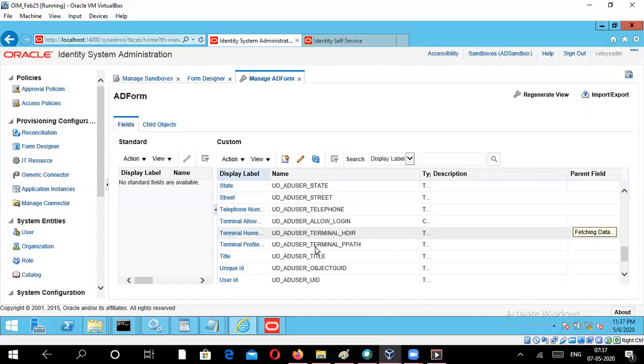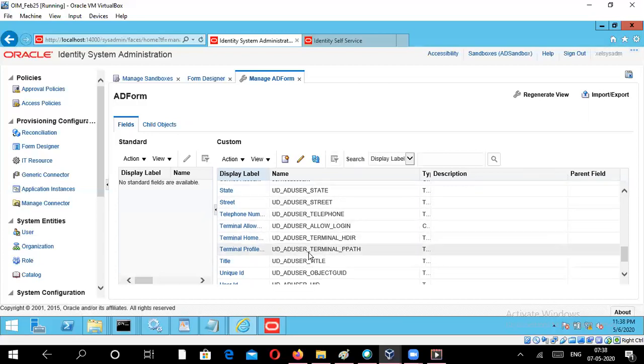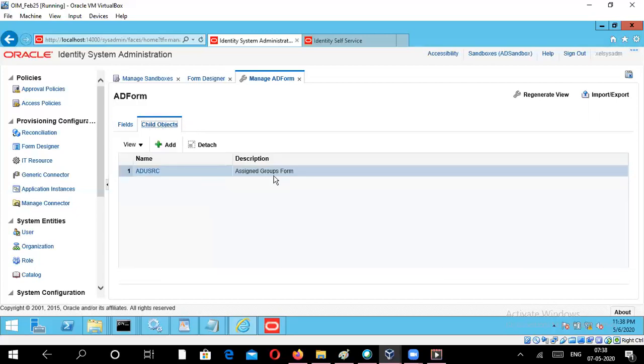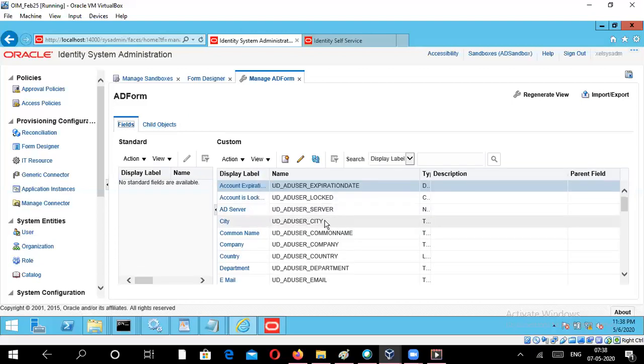Okay, so these are the attributes that you can see in the process form. And also, if you click on child objects, you can see there will be some specific child objects like the groups form. As I said, you have something called the parent form and the child form whenever there are scenarios that involve multi-valued attributes. So that's the form you can use to add the various child object related attributes.